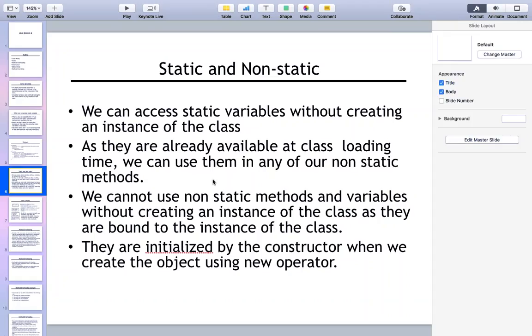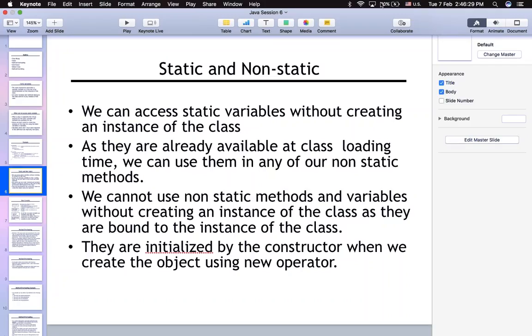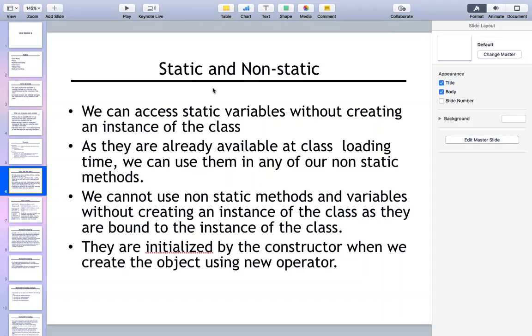Is it clear? So non-static variables are initialized by the constructor, right? When we create an object using the new operator. Is this clear? These are very important from the point of view of interviews. People generally tend to ask these questions. So please be very thorough with them and think about them for a moment. Let's go over them again. So what happens? Static variables are loaded.